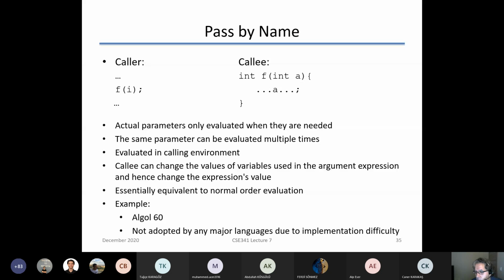So very few languages have this because of the implementation difficulty. This is a very, very difficult thing to implement. We're gonna see a few examples in a few minutes. And it's not adopted by major languages because of, again, the implementation difficulty.